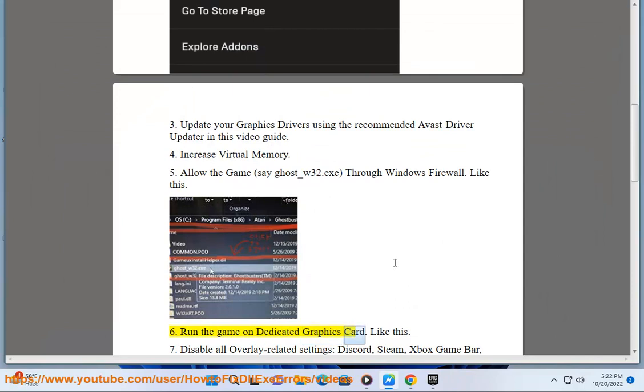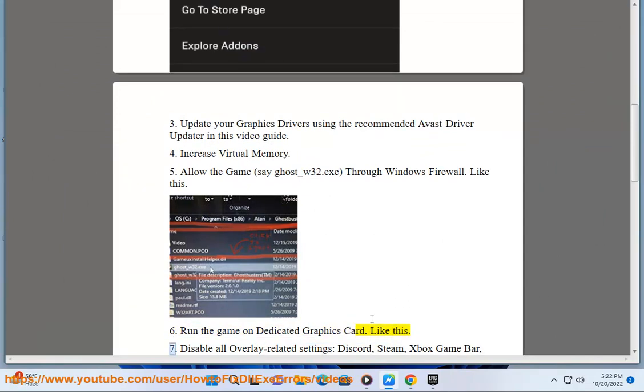Run the game on dedicated graphics card, like this. 7.